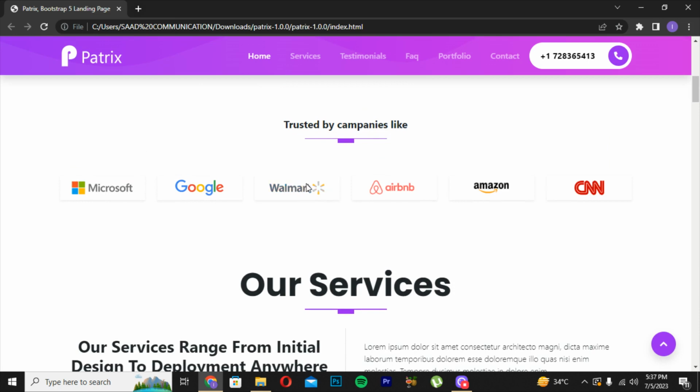Then down we are getting an amazing section which says we are trusted by companies like Microsoft, Google, Walmart, Airbnb, Amazon, CNN. I have just written all these random companies here, and these are the trusted companies which you will be using in your site. So these are the companies you can put.